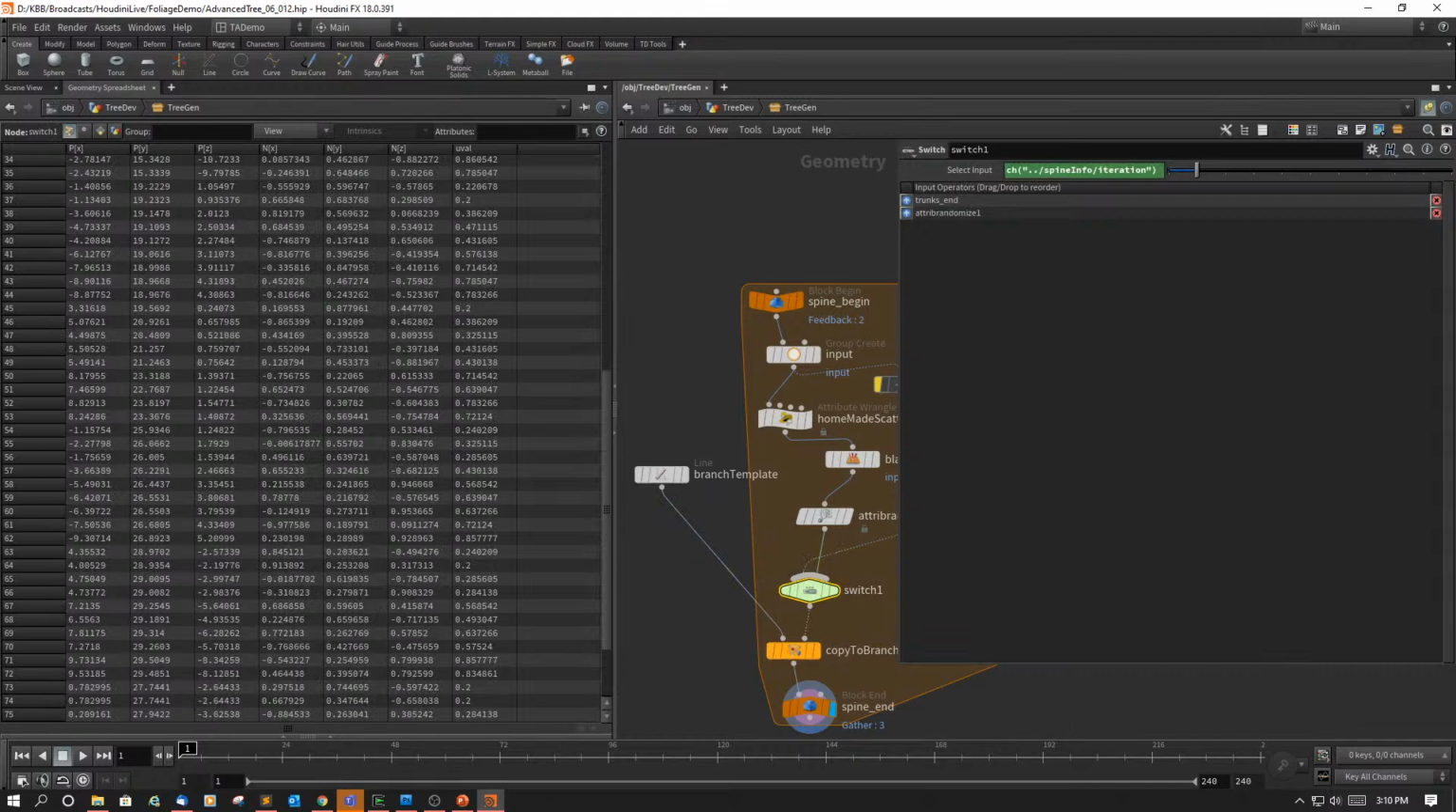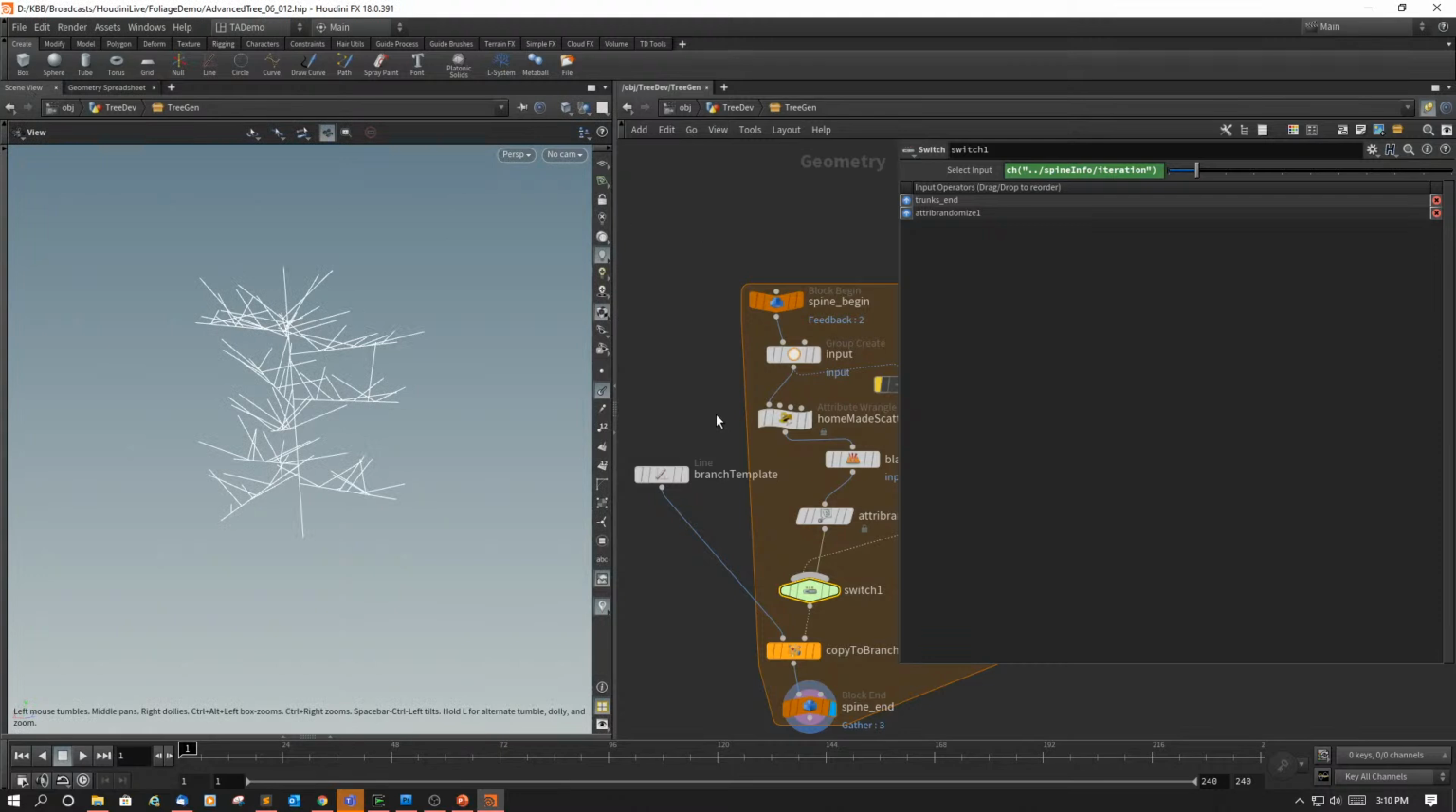Okay, so we've got that going. What we want to do now is add some kind of controls to our interface in order to deal with the new fancy branches.